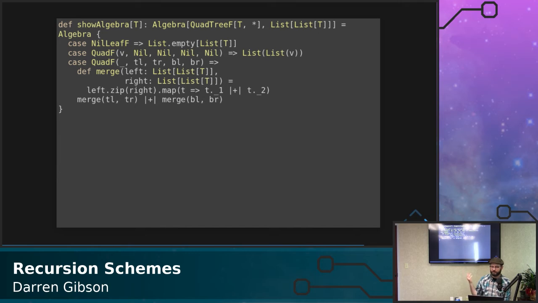I'm going to implement a show algebra, and this takes a quad tree and turns it into a list of lists. So take a quadrant tree and flatten it down so that, let me see if I can describe it well. Yeah, so imagine a grid or a matrix. And the quad tree is the top left corner of the grid, the top right corner, the bottom left, and the bottom right. The reason it's a list of lists is because I'm turning the tree of quadrants into that matrix. I'm going to use it for image processing to cut to the chase.